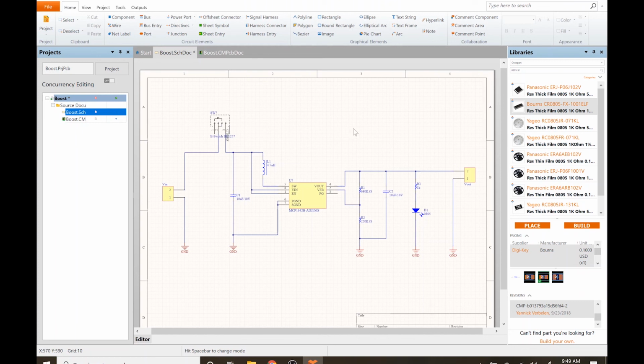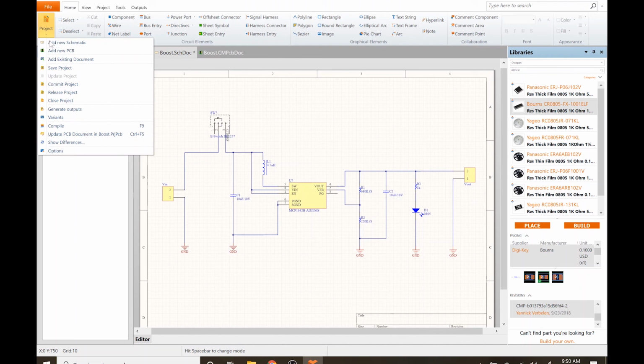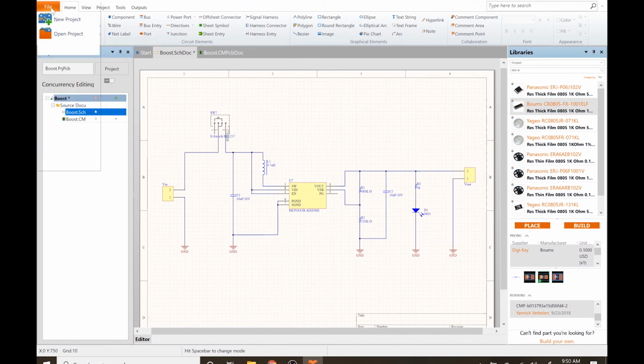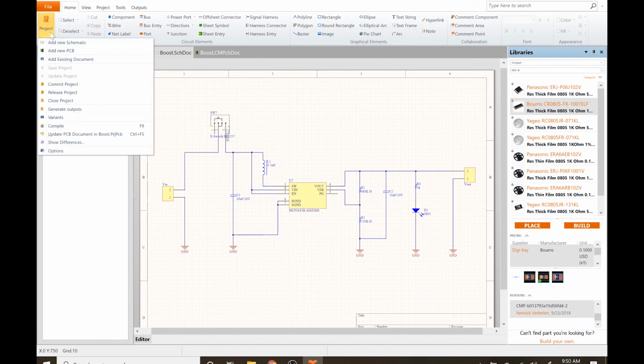Now that is the basics of a schematic. So this is the very basics of the boost converter. You can do all kinds of things like add comments, whatnot. But one of the things you want to make sure that you do as you're going is go up here to click File, and you just click Save All. It'll save the project and everything else.